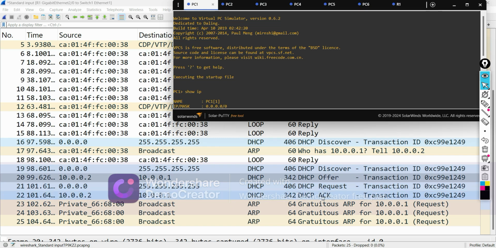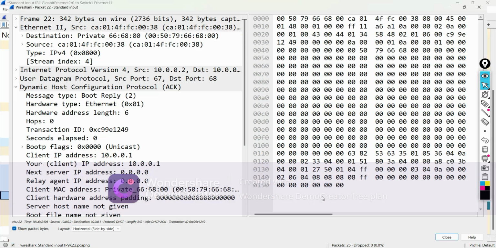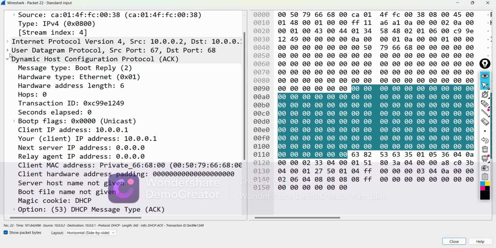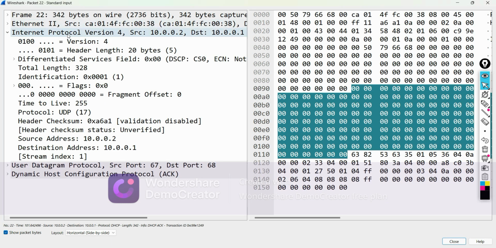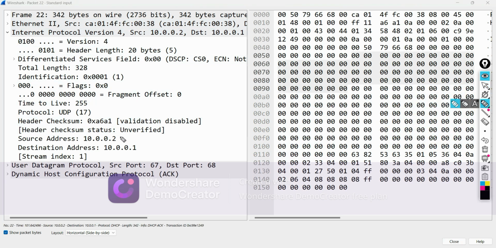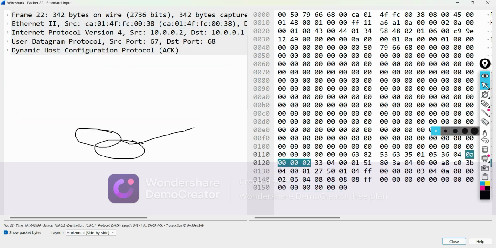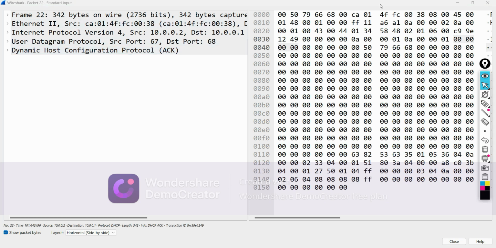Okay, and see here the DHCP request message and the acknowledgement. In the acknowledgement you can see here, this is the IP header. See here, the source address will be 10.0.0.2 and the destination will be 10.0.0.1. Okay, so that is DHCP. Practically I have shown you how DHCP assigns the IP addresses dynamically.